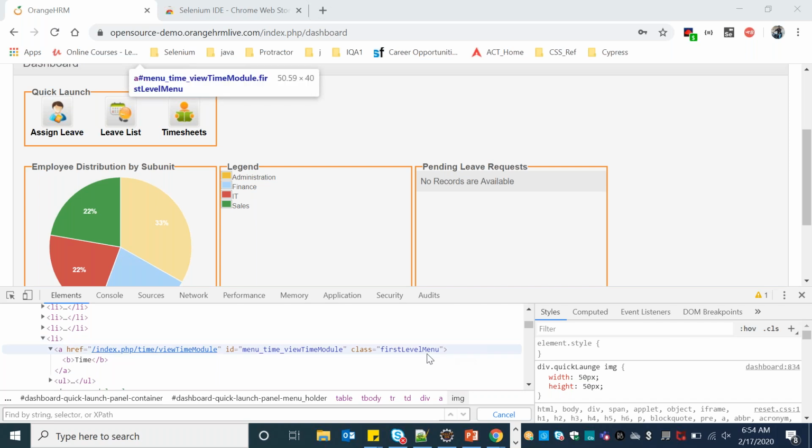If you want to confirm whether it is dynamic or not, just refresh your page. If it displays the same attribute value, then we can say it's static. Otherwise, if it's dynamic, obviously after refresh that value should change. So this is the way we find whether it's dynamic or not.